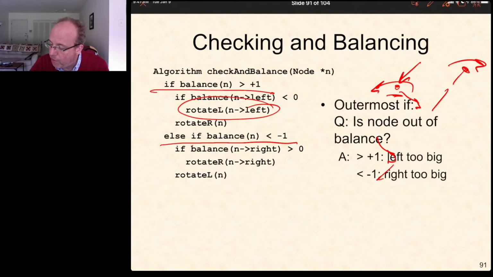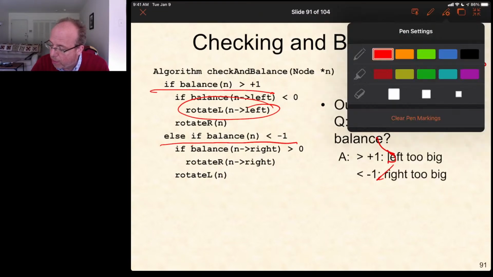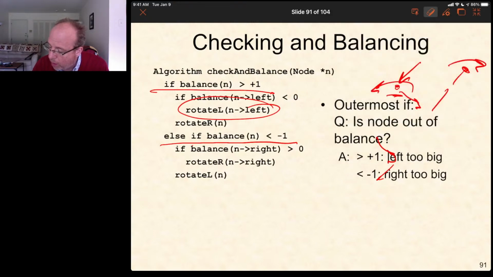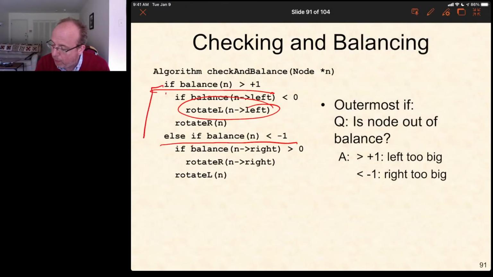So let me erase the stuff that I was using to illustrate because I'm now over the text. So the idea is that the outermost if, which is this part, is the node out of balance?